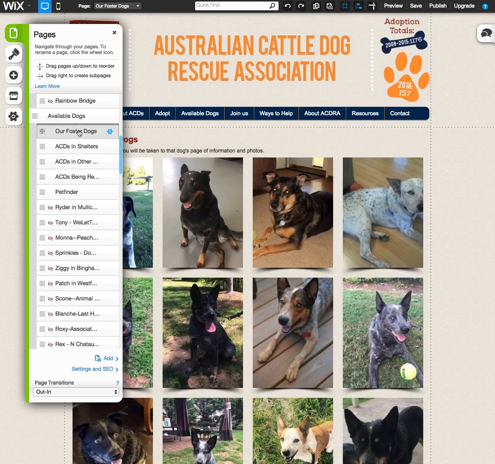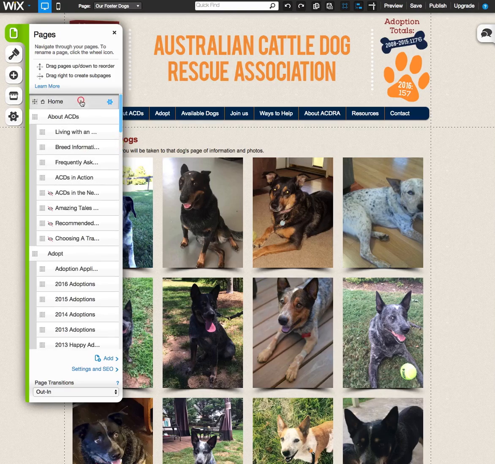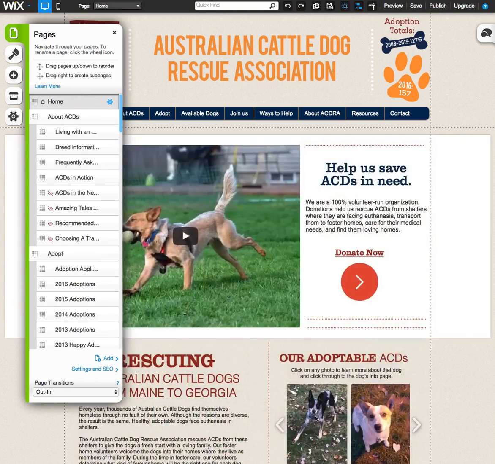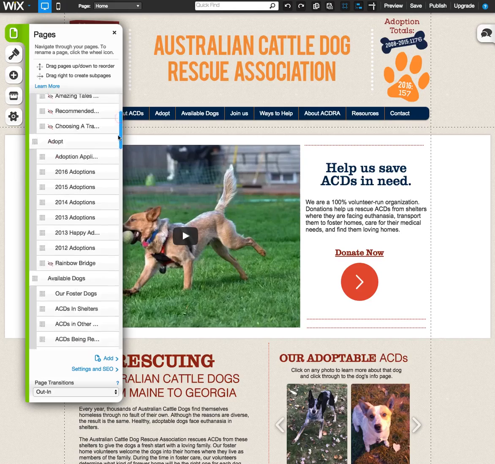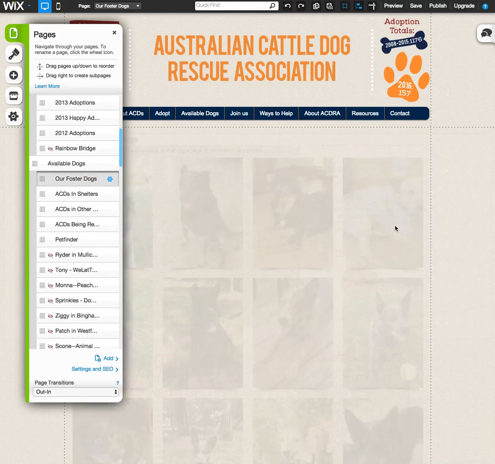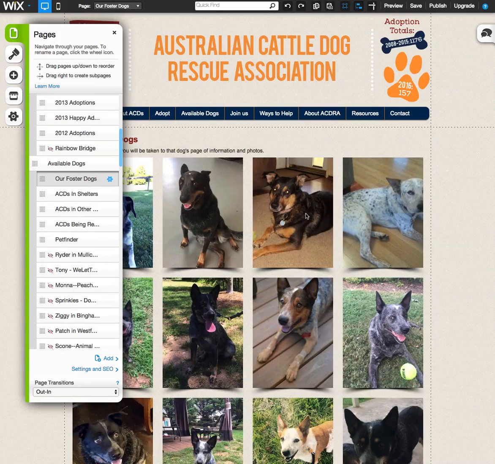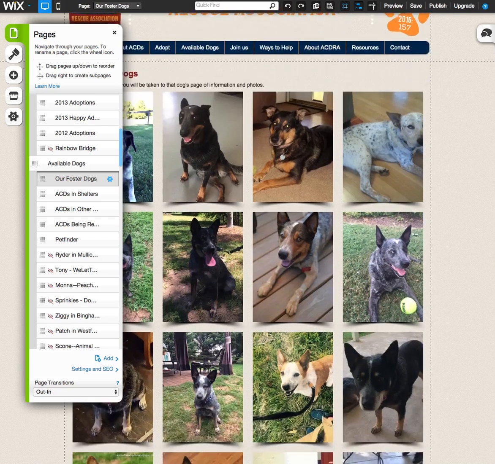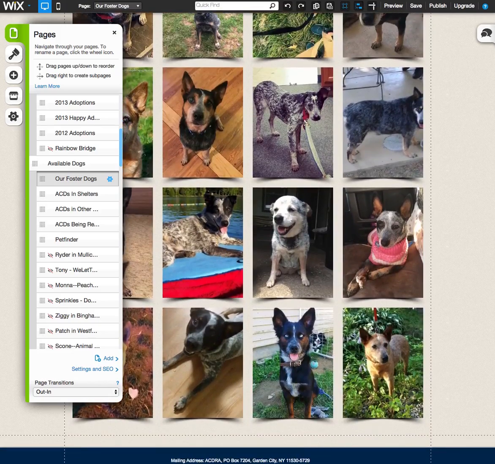Now, we handled the homepage gallery and the foster dogs gallery completely differently. On the homepage, the newest dog listed is shown. That keeps it fresh. It keeps people who come back time and again thinking that they're seeing different dogs. On the foster dog page, we give a little bit of a boost to dogs who have been in the rescue longer by leaving them at the top of the page. We will add new dogs down below.